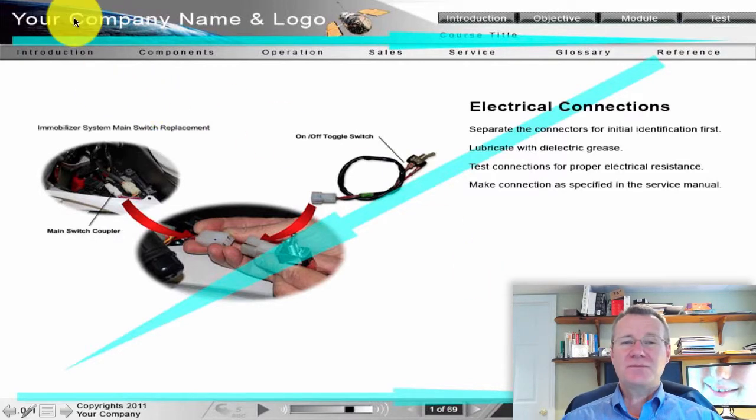If their eyes go to the top left, put your logo there or the title of your course. Then their eyes go to the top right, so make sure your navigation is there, your intro button or your get started button, your objective module test. For somebody that's new to your course, they don't know how to navigate it, so give them a place to start. Always have an intro button. They can go right to it, and then from there on it's up to them how they move through your course. Put your main navigation across the top, horizontal from left to right.